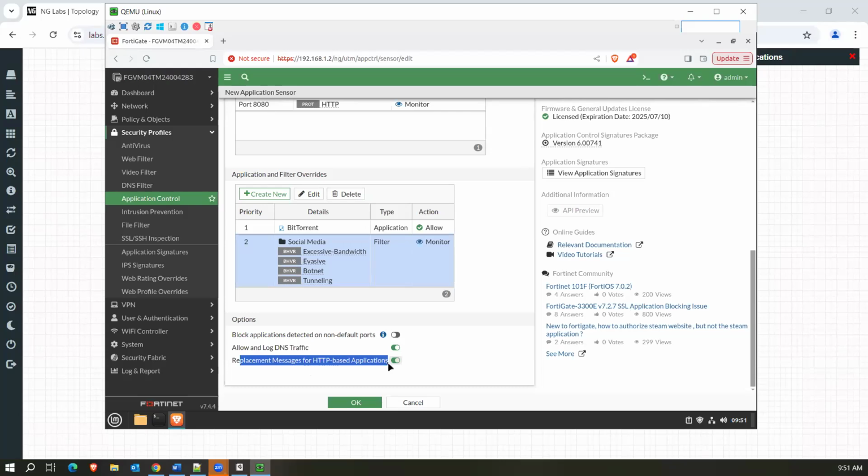So for any HTTP based application, or if you're enabling decryption and you want a replacement message, only if this page is enabled, the users will get a pop-up saying that you are trying to access this application. If this is not enabled, the users will not get the pop-up.